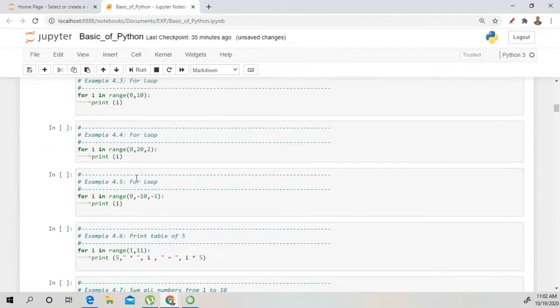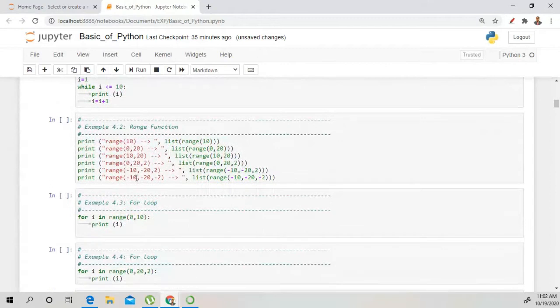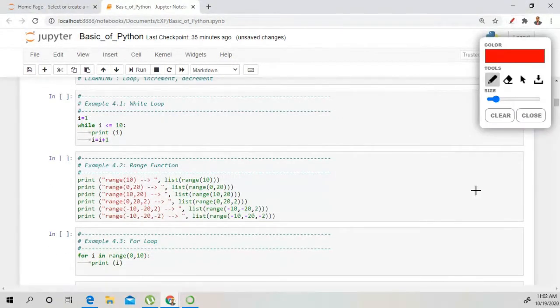We will start from the loops. Let's see the while loop first. As you can see in this while loop, we have initialized I variable with the value 1, and we used while loop while I is less than equal to 10, print value of I, then I is equal to I plus 1. Okay, so what is the output for this while loop?